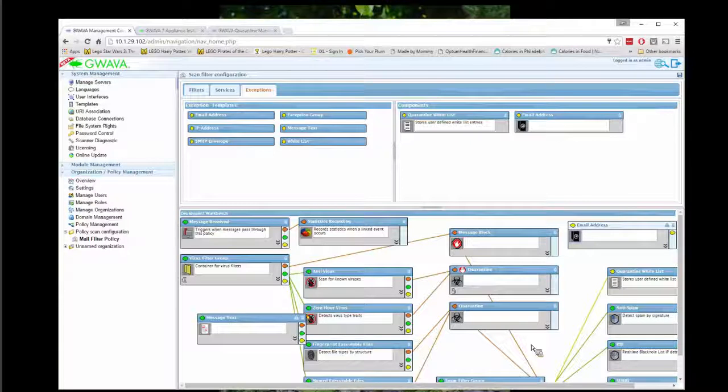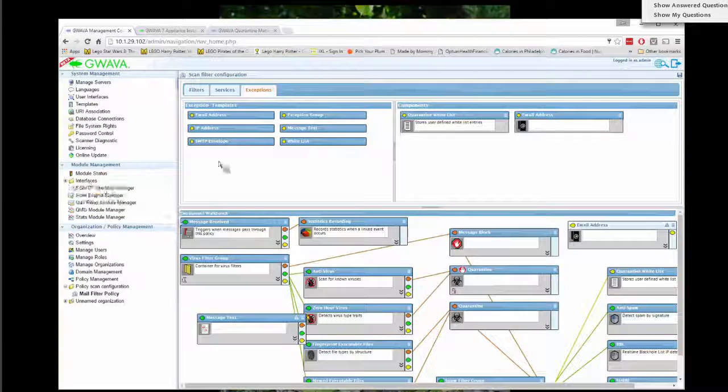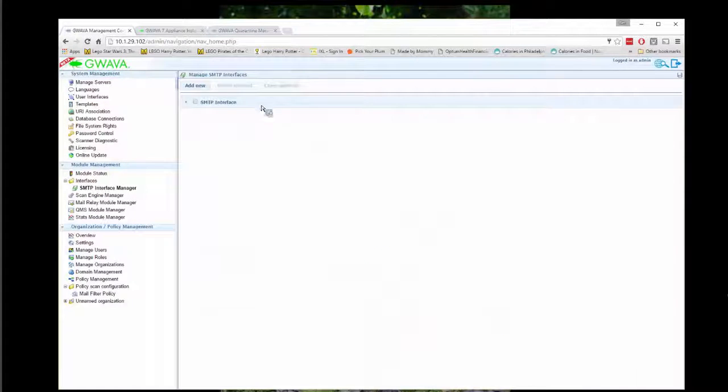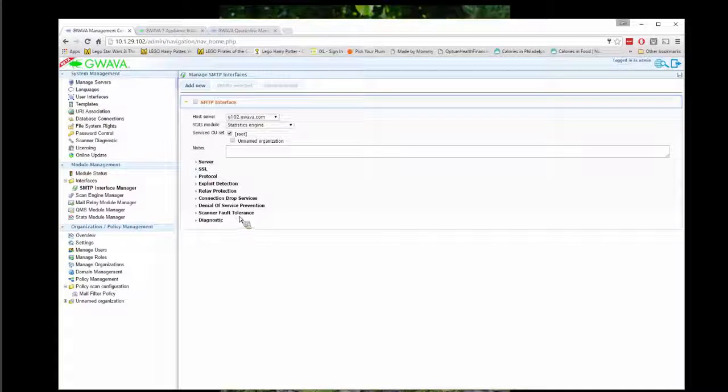Yeah, so if you have multiple SMTP interfaces defined, and likewise you would want to make sure that you have multiple Guava scan engines defined, the priority that you have in the module status, or in the SMTP interface here, I'll show you the fault tolerance.